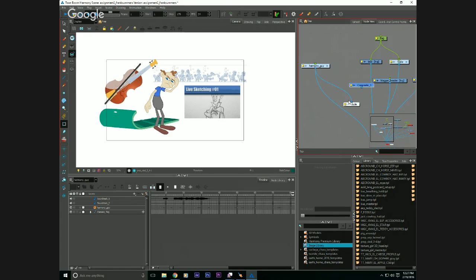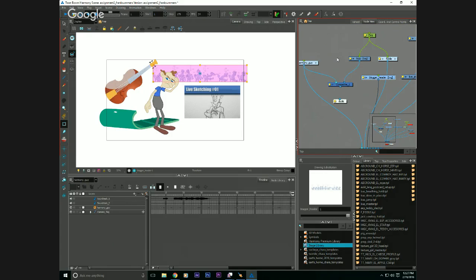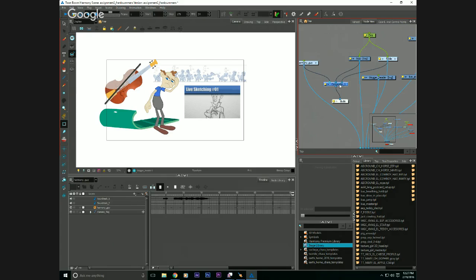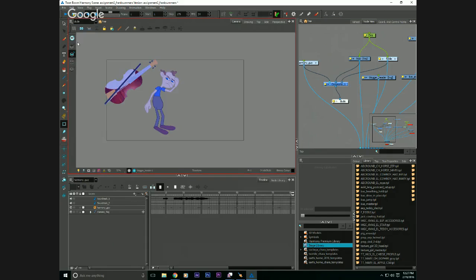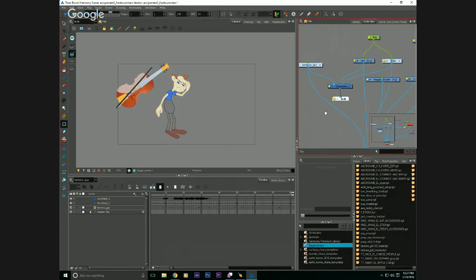I can pop in a composite node. And I'm just going to, whatever this is, this violin or fiddle, I'm going to hook the fiddle into that node here. And if I hit display, there's my guy and just the fiddle. If you guys are following along.